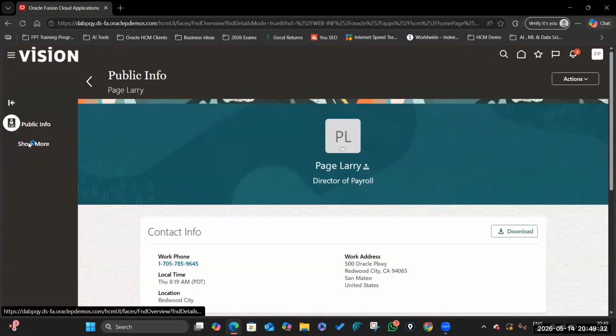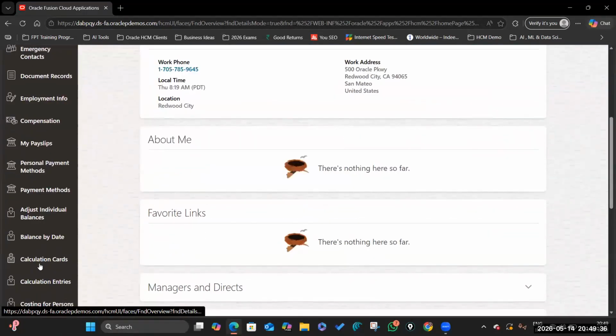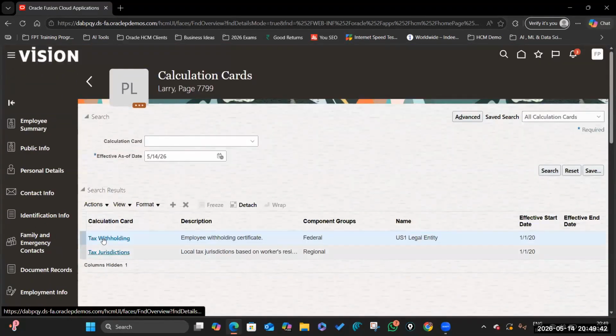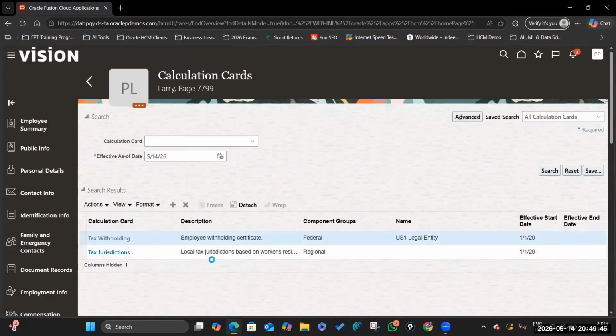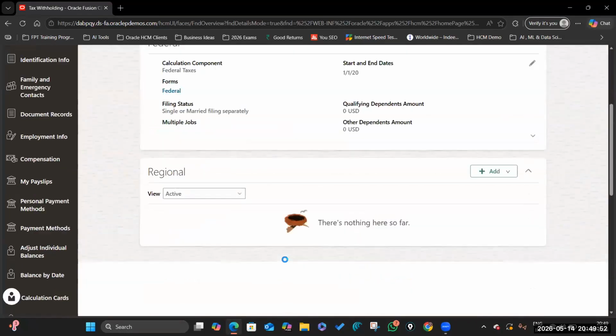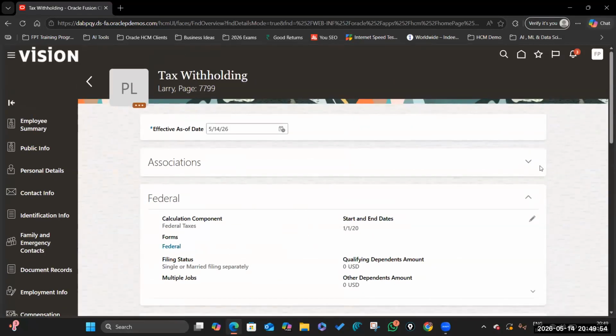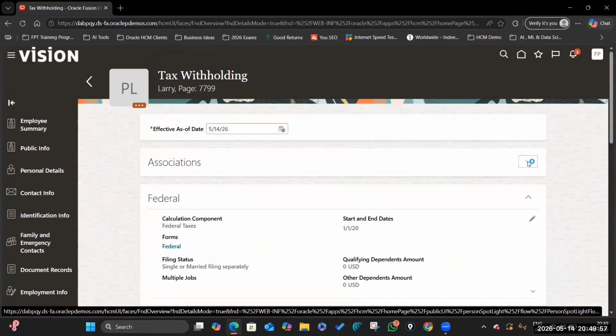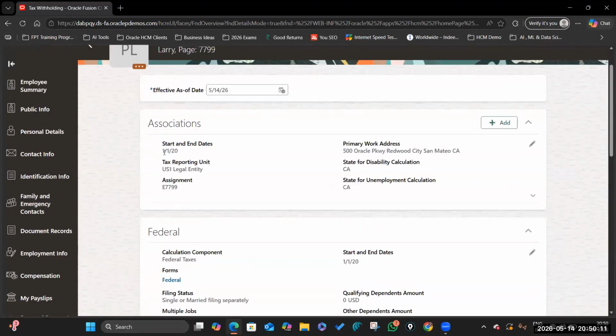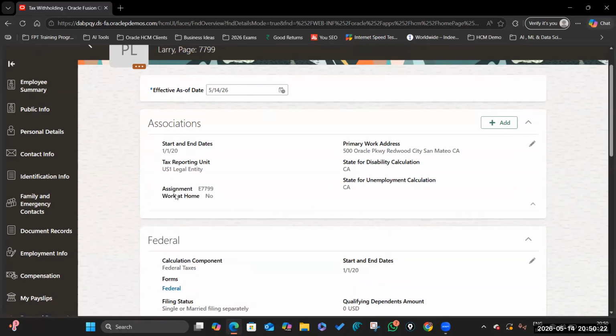Click on show more, then go to calculation cards. In the tax withholding section, click on the tax withholding calculation card. Here are the associations, and this is the most important thing. Which assignment has been associated here? The first assignment. Only one assignment was associated for the tax withholding, so that's the reason it's not picking the second assignment.